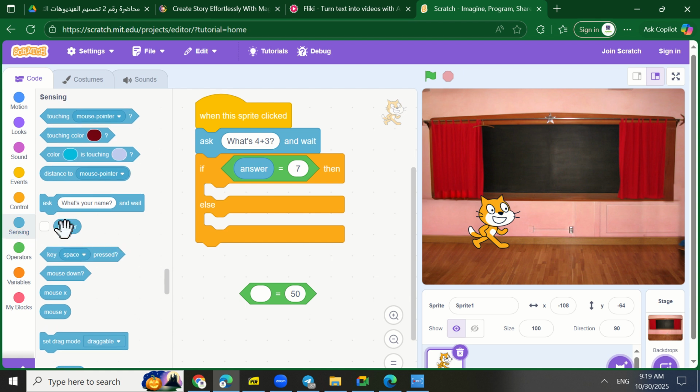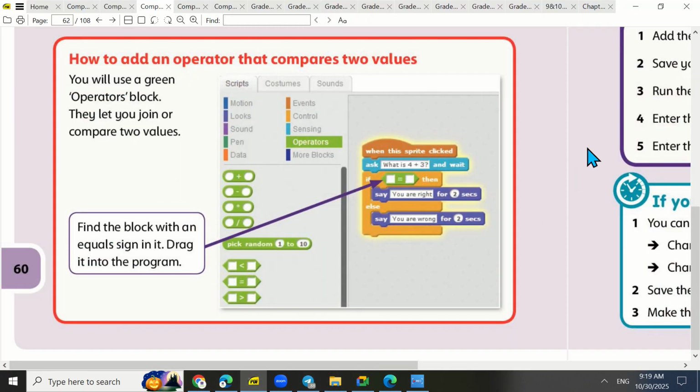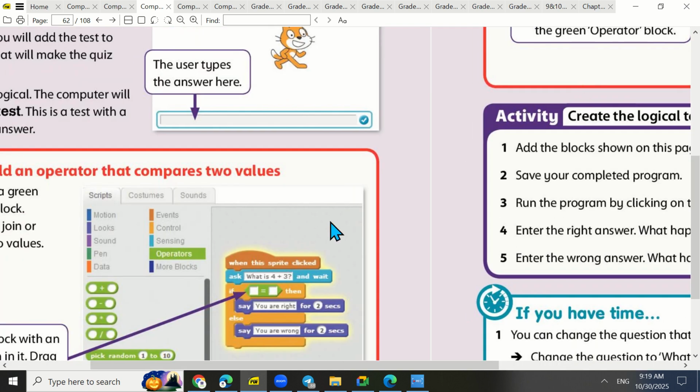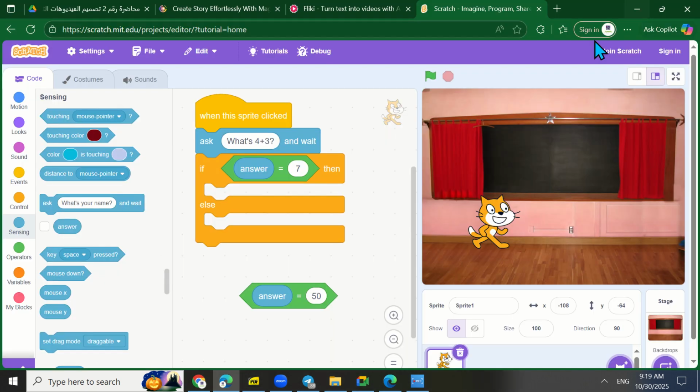Okay, answer is a variable. Maybe a student says 4 plus 3 equals 8. So this is a mistake because 4 plus 3 equals 7. So I give a condition. Okay, this is the answer, 7.